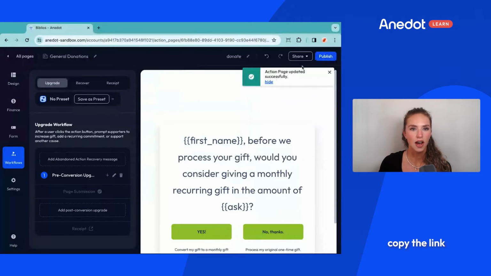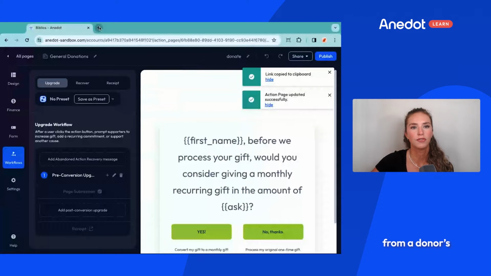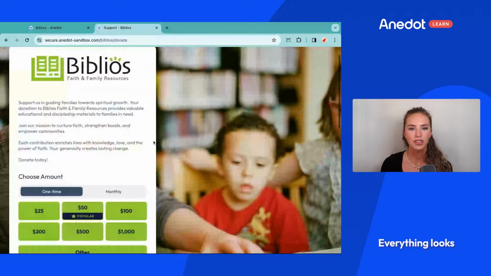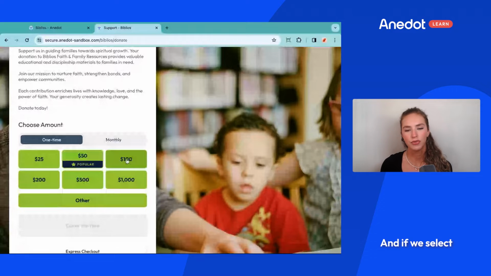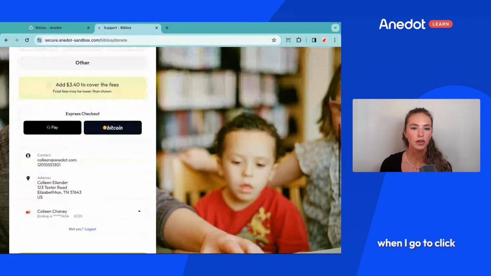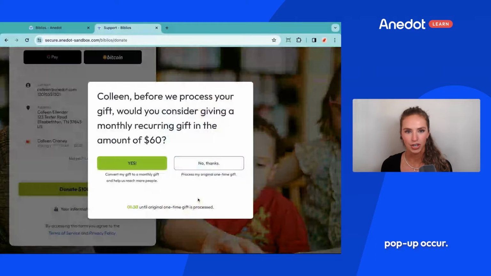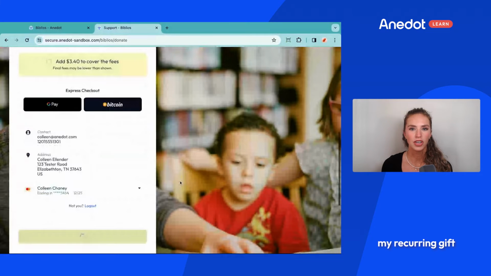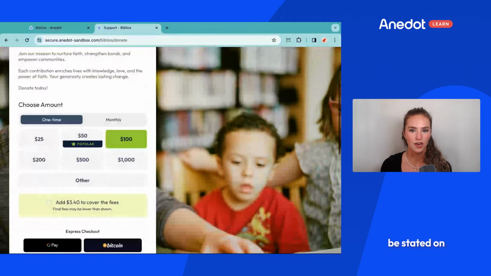And then if we just copy the link to see what that would look like from a donor's perspective, you'll see we have our general donation page. Everything looks the same. And if we select that $100 donation, that one-time donation, when I go to click donate, you'll see the pop-up occurs. So before we process your gift, would you consider giving a monthly recurring gift? And you'll see there's a time before the initial is processed. So they can say, no, thank you, or they can say yes. And if I select yes, then my recurring gift will be set up and that will be stated on my confirmation.